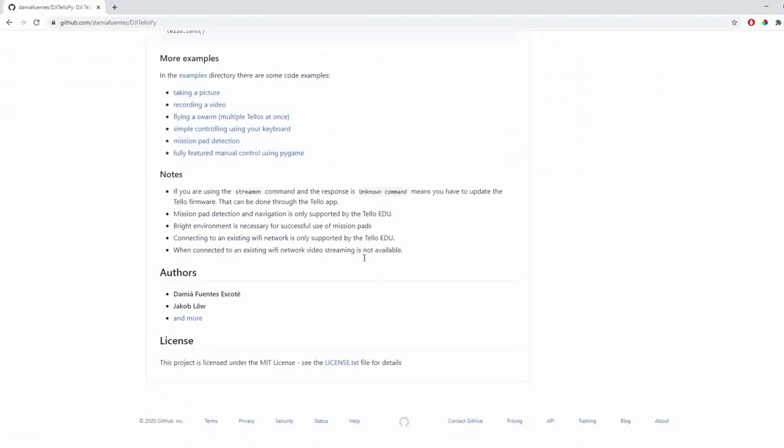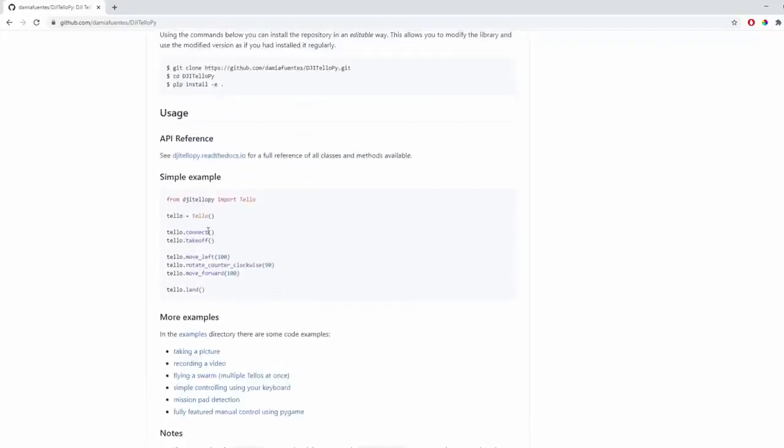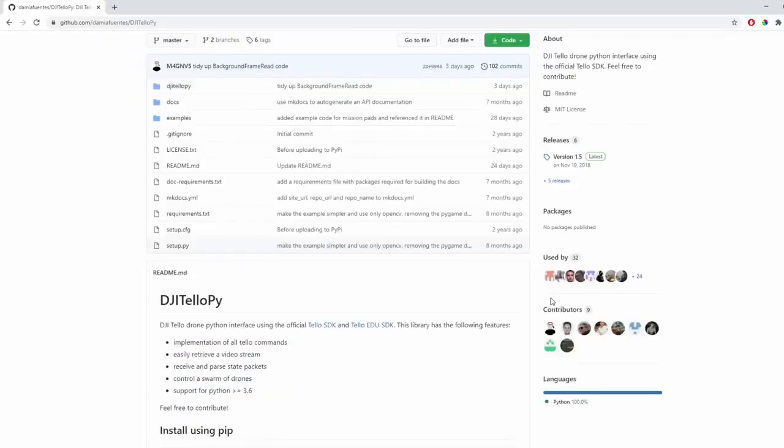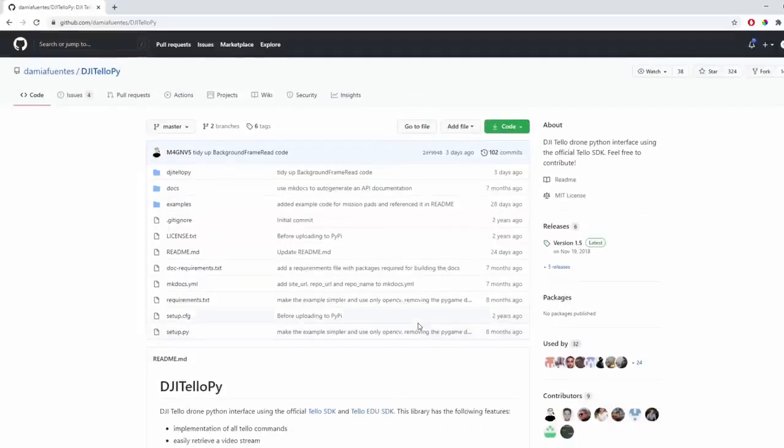So there is a documentation for it as well. This is an example. So you have to import the library, and then you have to say connect. You can say move left, move right, move forward, and you can give it some values. So a big thanks to the guy who actually built it and all the contributors who have contributed to this GitHub repo and have made it easy for us to use the Tello library.